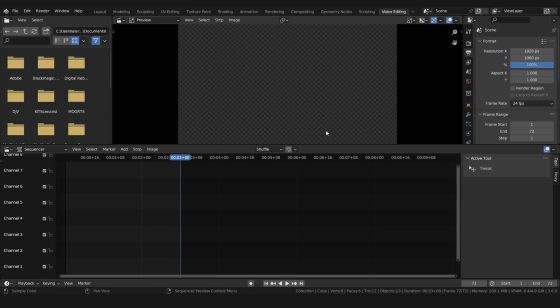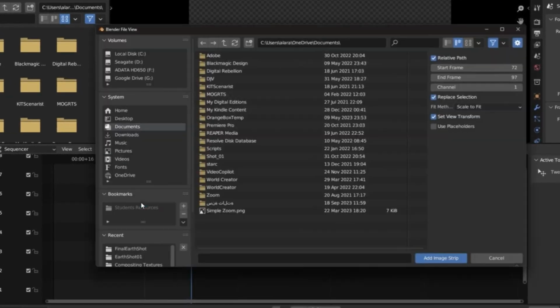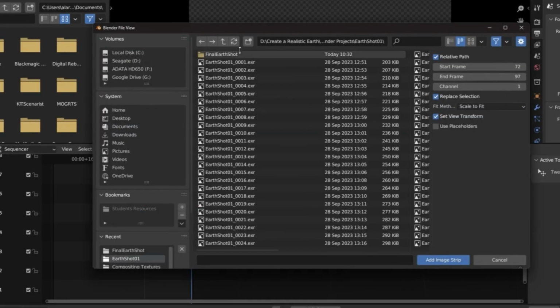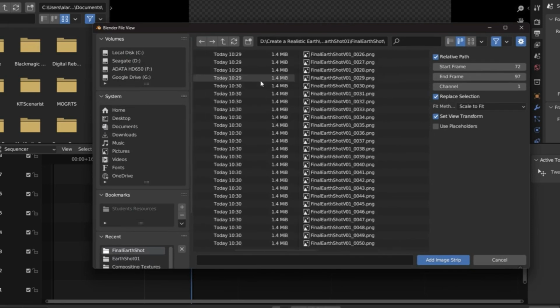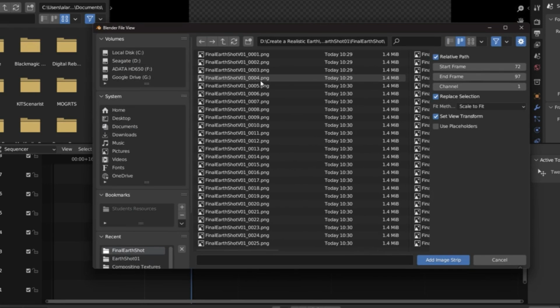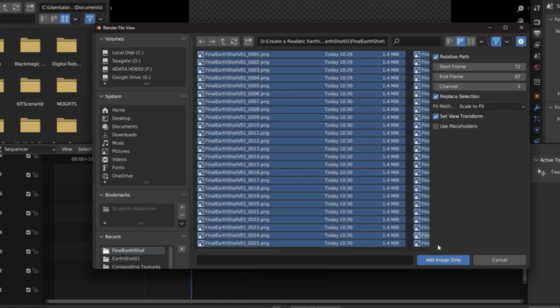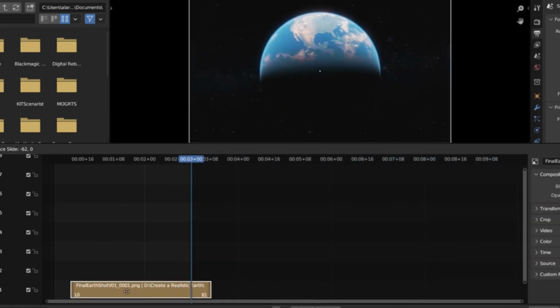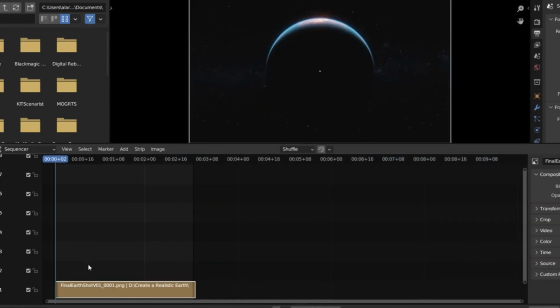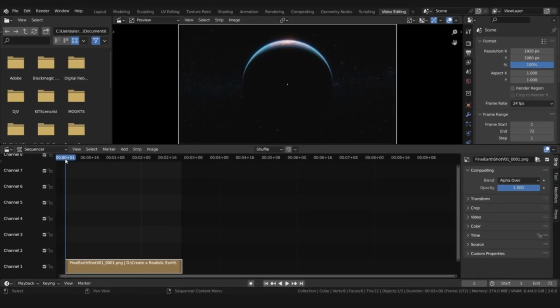Once you do that, make sure to go to Add, Image Sequence. Let's jump to Earth shot, final Earth shot. These are all the final images that we got out of compositing. Hit A to select them all and hit Add Image Strip. And let's make sure it is in the beginning of my timeline at frame number 1. Just like so. Once you do that, we're going to render this shot one more time.